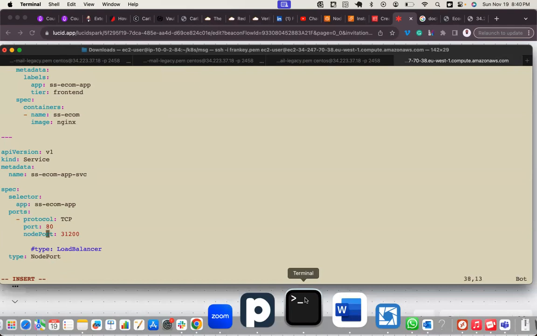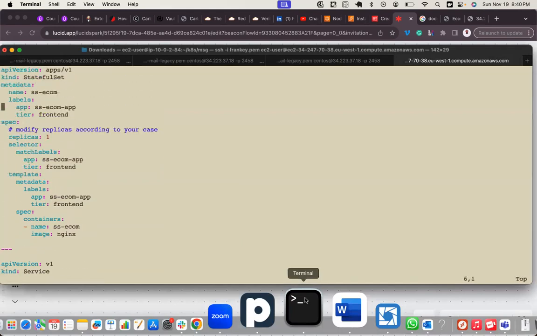So change the node port. Node port is 33200. Escape, save and quit. So how many replicas? Let me do 2 replicas of these. Let's save and quit.